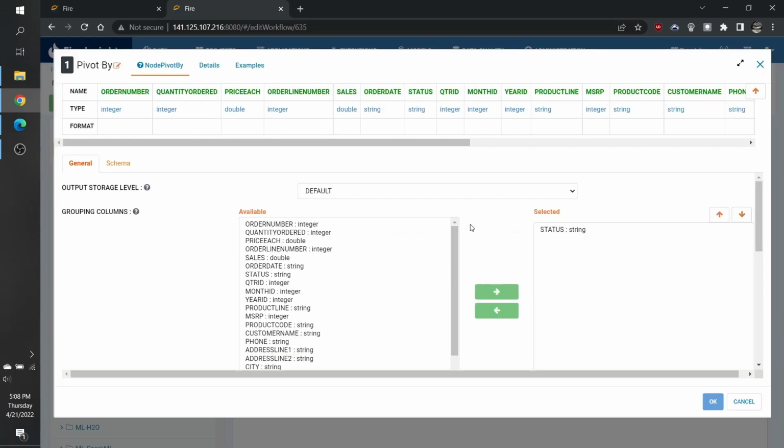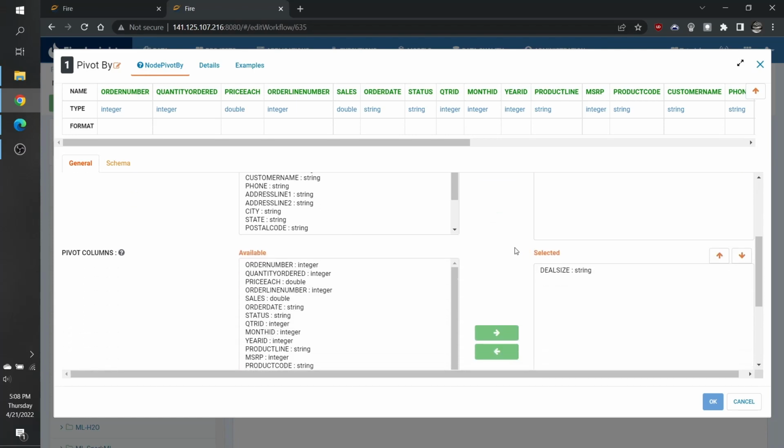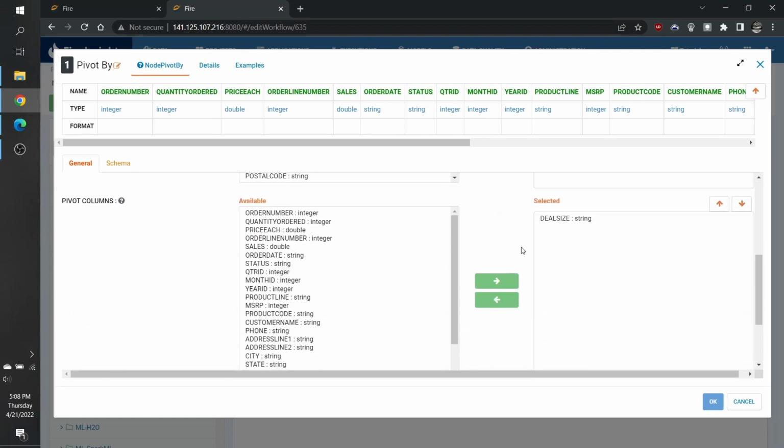Here in the node configuration pane, the first thing we need to do is to select the columns by which we want to group the data. It is best that these are categorical columns. Next, we select the column or columns which we want to pivot the data around. It is also best that these are categorical columns.